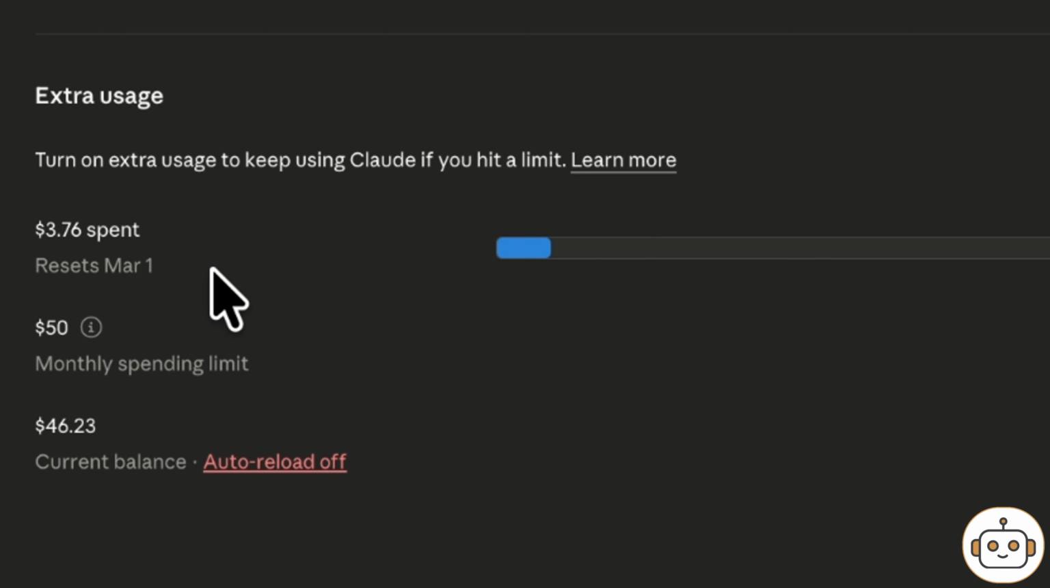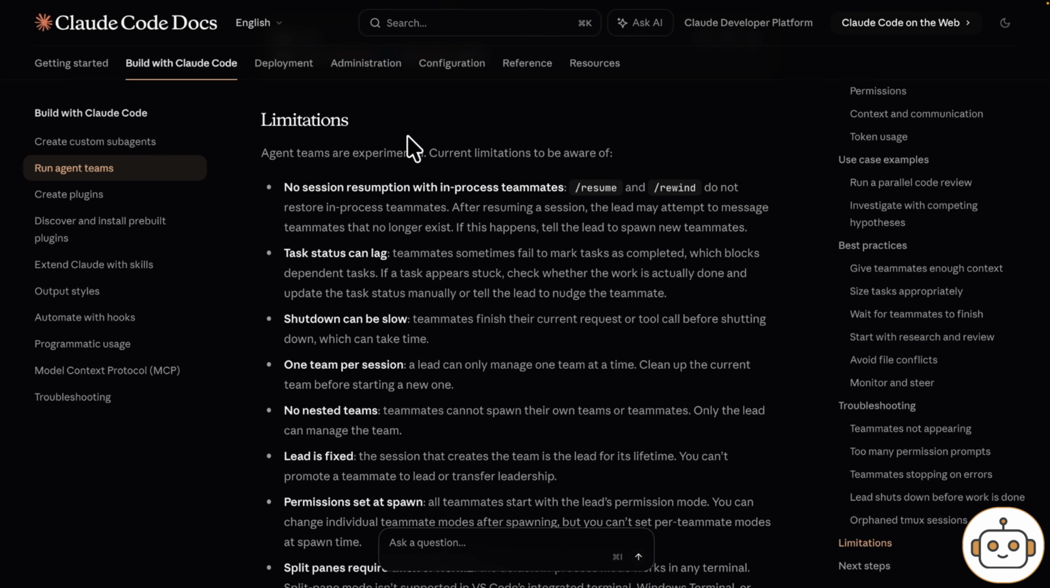In this demonstration, I spent about $4. In the beginning, I used some of the current session tokens, and most of the video I've used extra tokens. So you have to know that this feature is expensive, and you have to pick only the right tasks for Claude Teams. Before you start using Claude Teams, make sure to read the limitations. I'll give a link in the description.